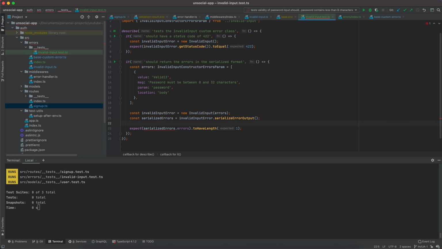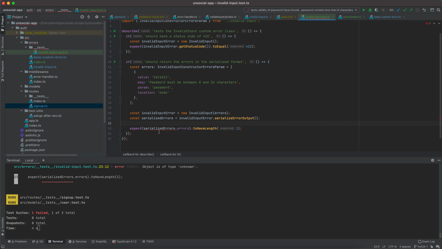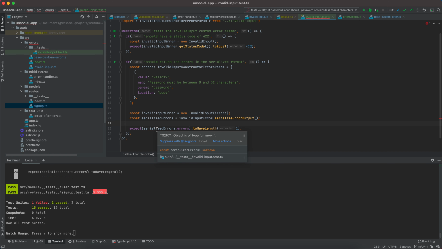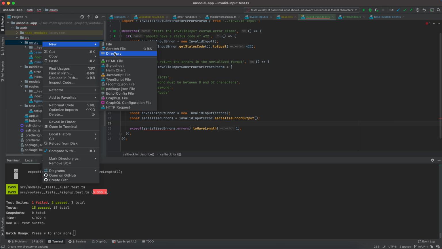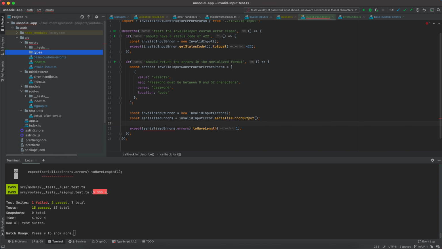And of course, this is going to fail the tests, because right now what returns here is an unknown. So I really don't have any idea of what's coming via the errors. So these tests, of course, cannot pass. So we need to start implementing now how we want the serialized error output to look like. So let's create a folder here, and it's going to be called types.